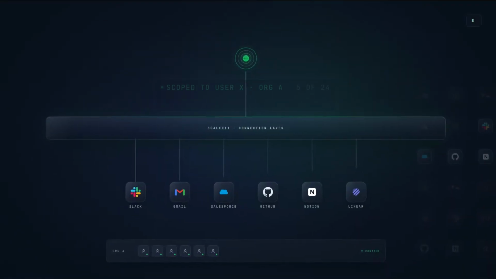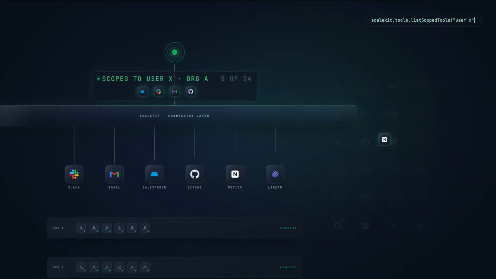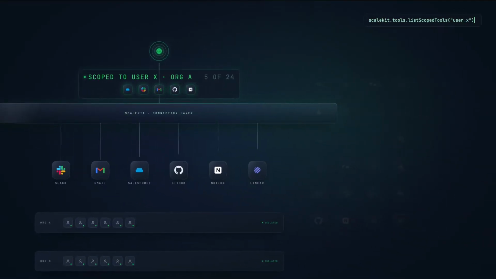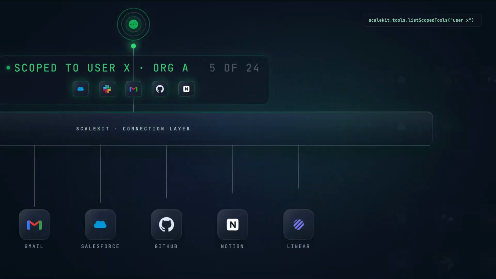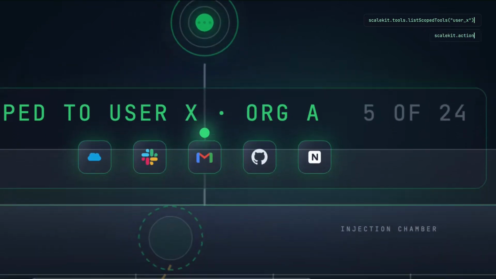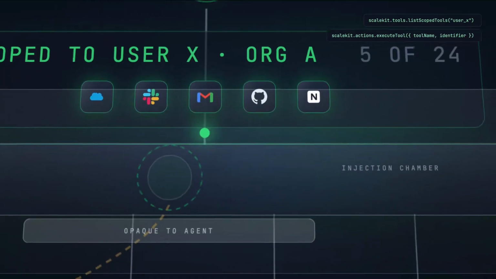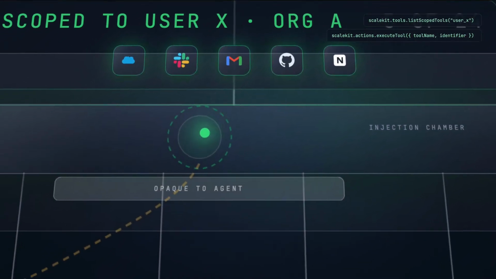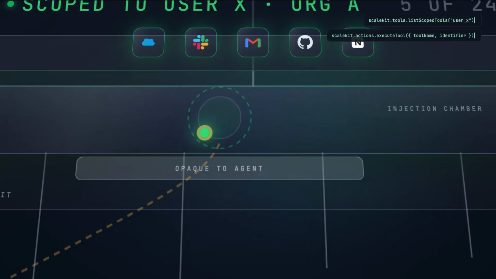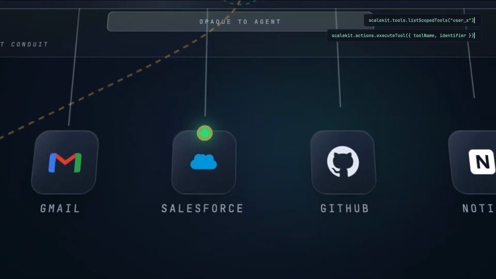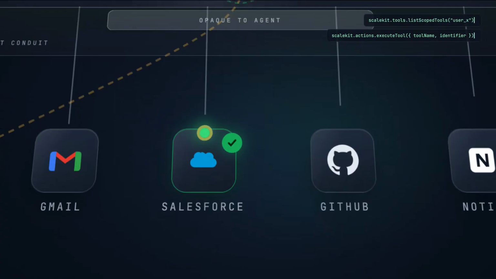The agent asks what tools it has on behalf of a user, and it gets back only what the user is allowed to touch. If the user can't do it, neither can the agent. When an agent attempts a tool call, mid-flight, the vault attaches that person's credential to it. The agent never sees the user credential, and so it never stores it by design.